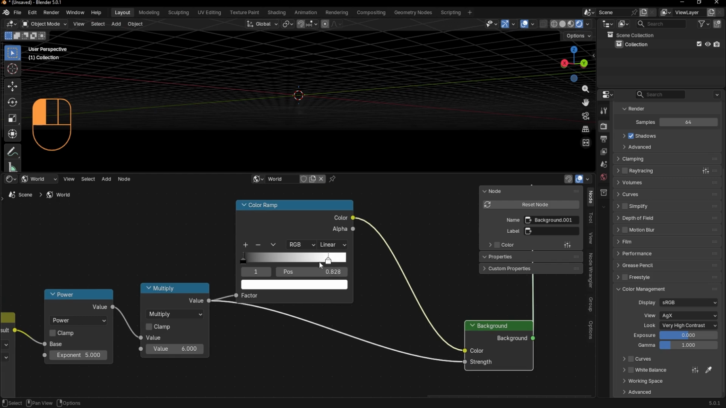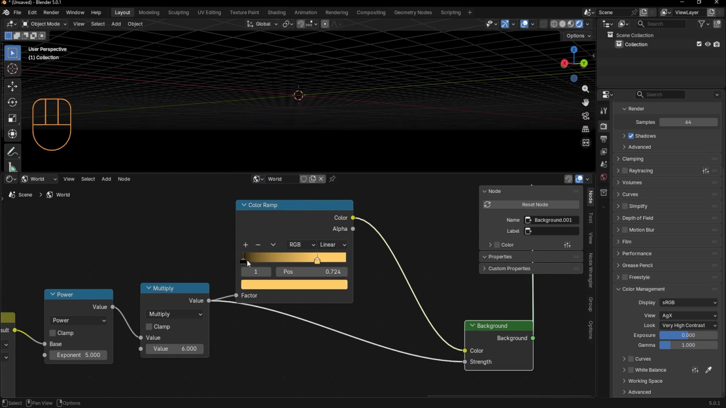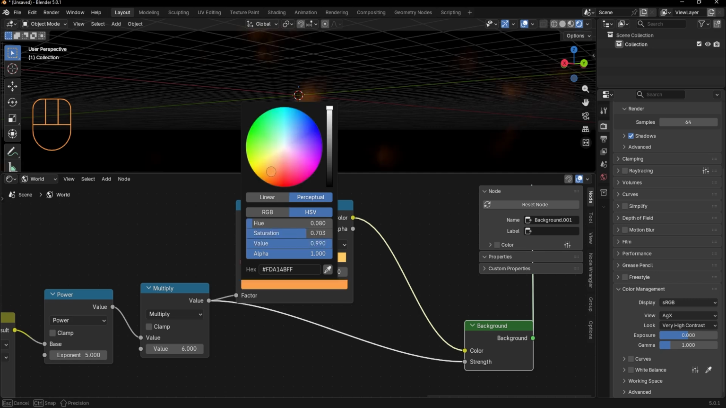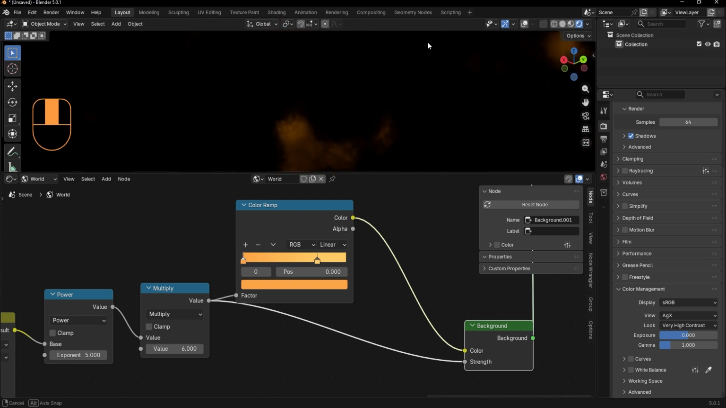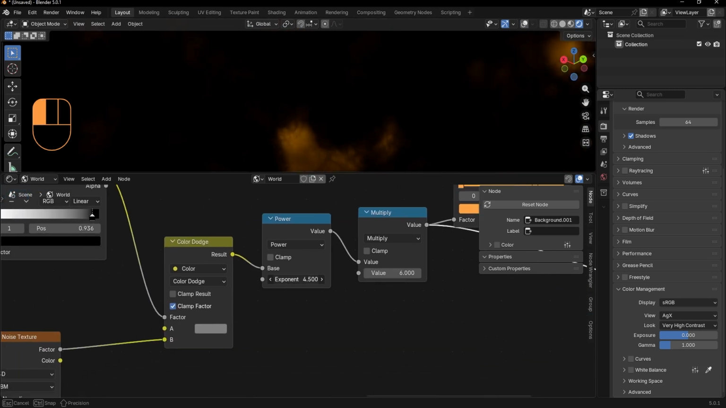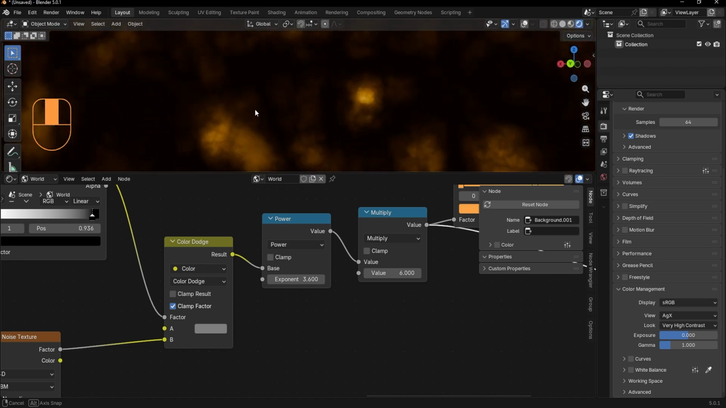Now move this white color stop over here and change its color to yellow. Then increase the value of this black color stop as well and choose an orangish color for it. Now you can play with the settings until you get the result you want.